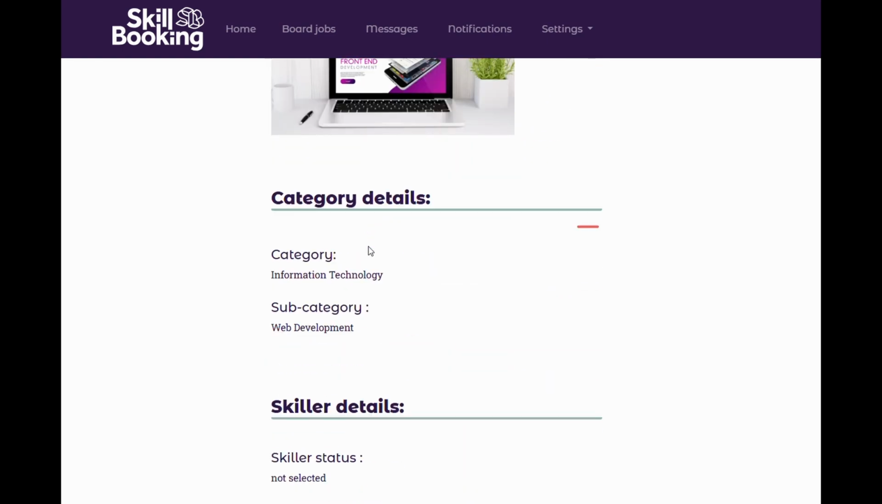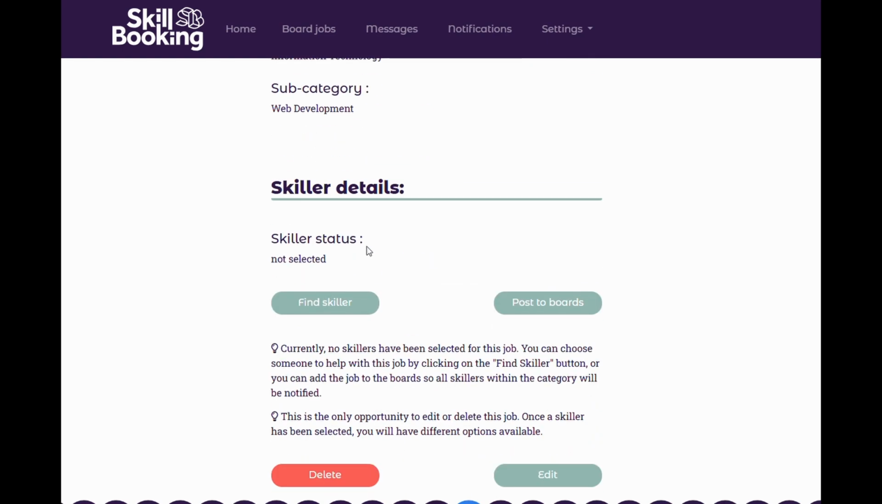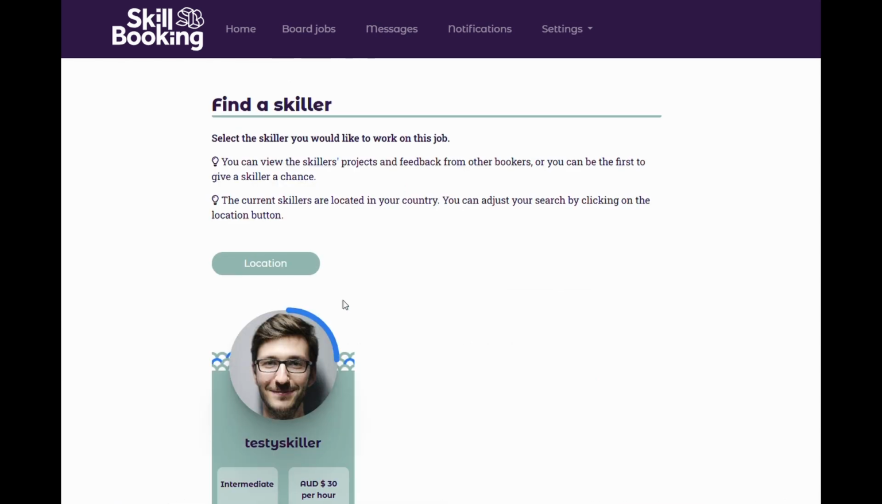Click View to open it. Once inside the job listings, scroll down to the Skiller section. Click on the Find Skiller button to view all available freelancers in your country.